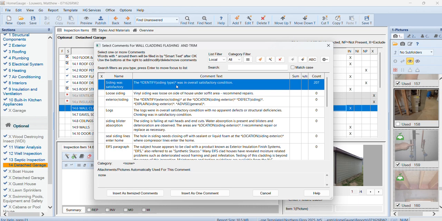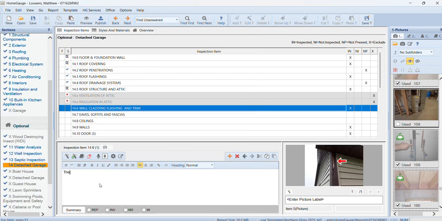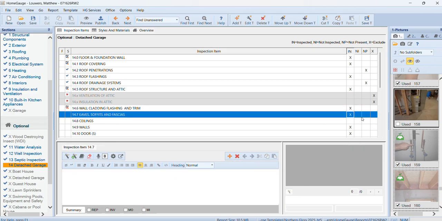Vinyl siding is in good condition. There is some damage to the wood trim, which appears to be from woodpeckers. Recommend sealing wood trim. Further, I don't know. No ceilings.